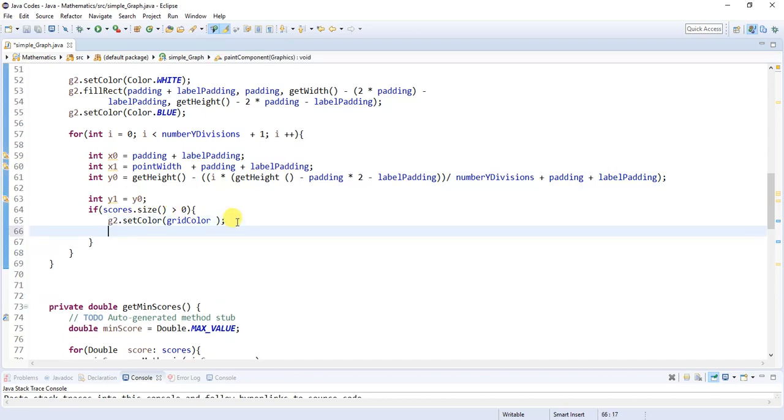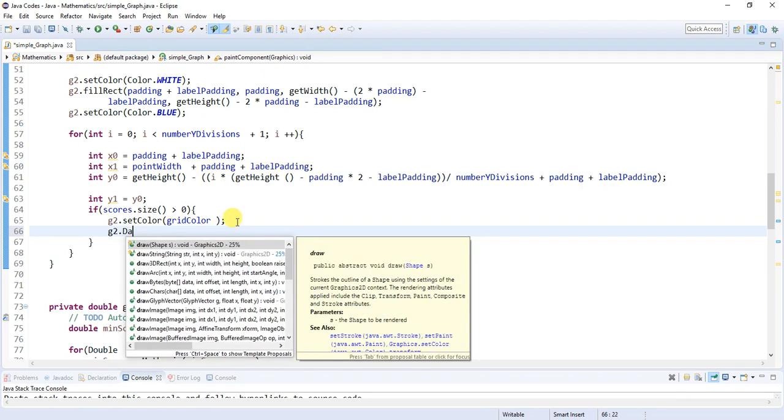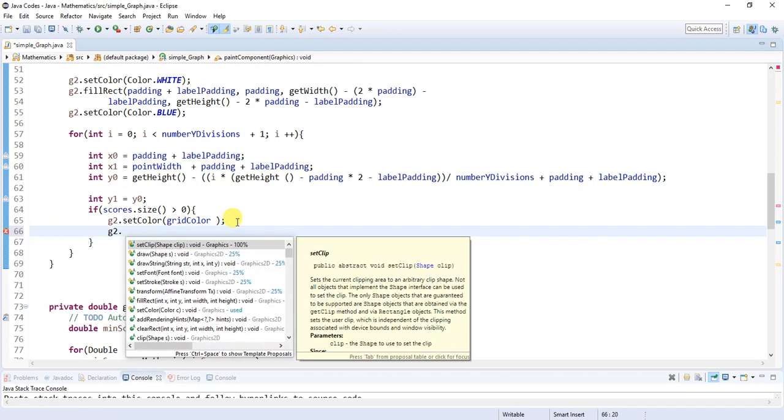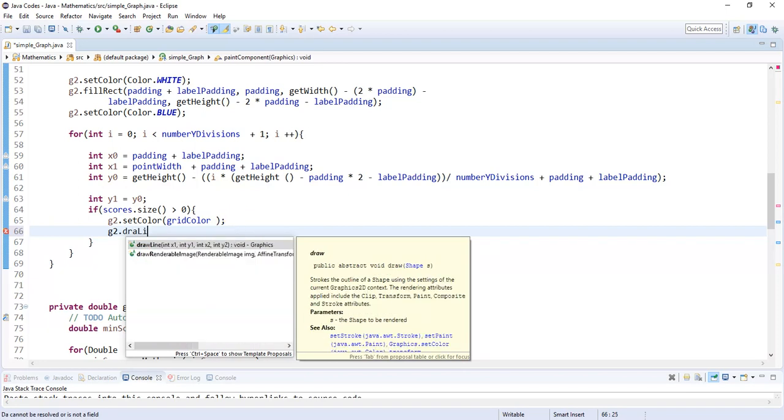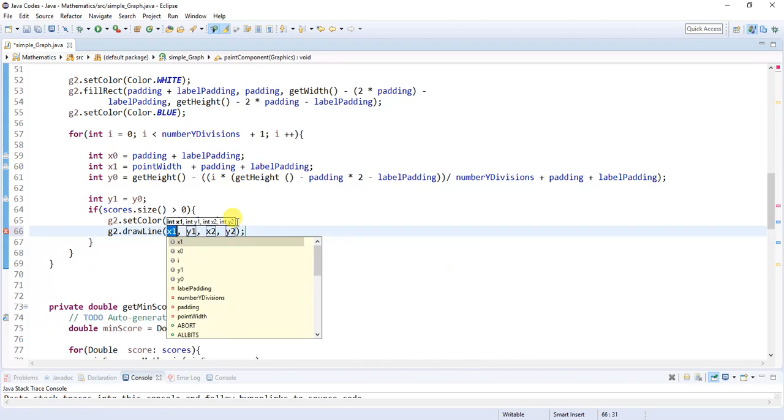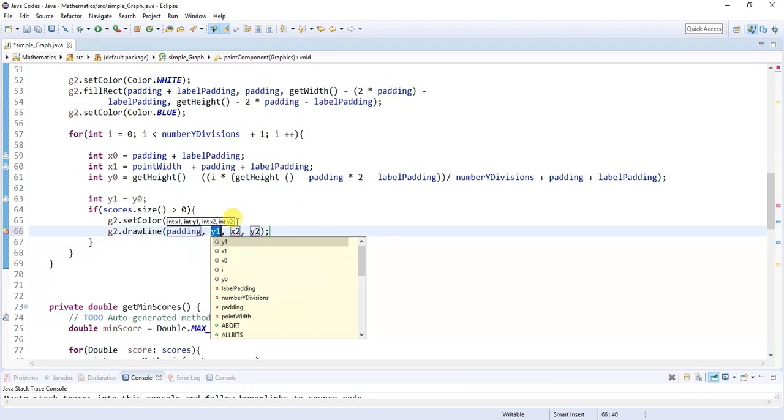Let's see. So I'm gonna say g2.draw, because I'm drawing now, but I'm drawing a line. drawLine. Yes, there you go. So in my line, this is very complicated. I'm gonna take the padding. Let's go. You're down here, and then I'm gonna take the label padding.